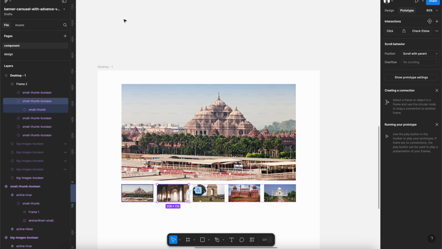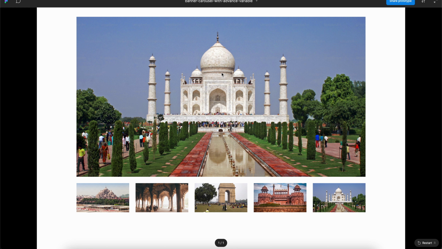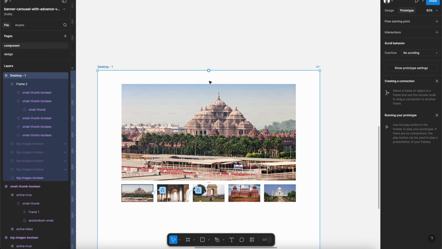So now I am running the prototype. I am clicking here, and it is not changing the image. I need to check why it is not changing the image. Let me close that and play it again.